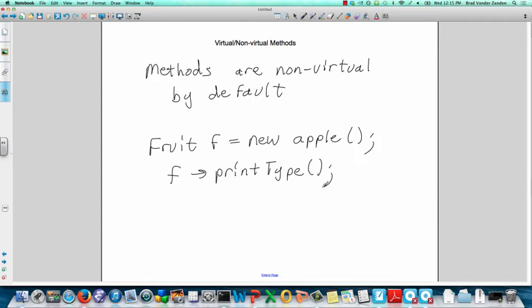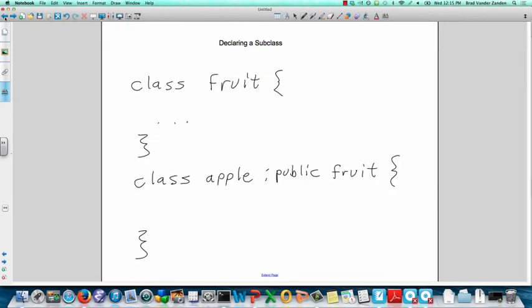So let's say we did want to declare a method virtual. What do we do? Let's go back here for a moment to class fruit. What we do is we would say virtual, use the virtual keyword, and then say void, in this case print type.